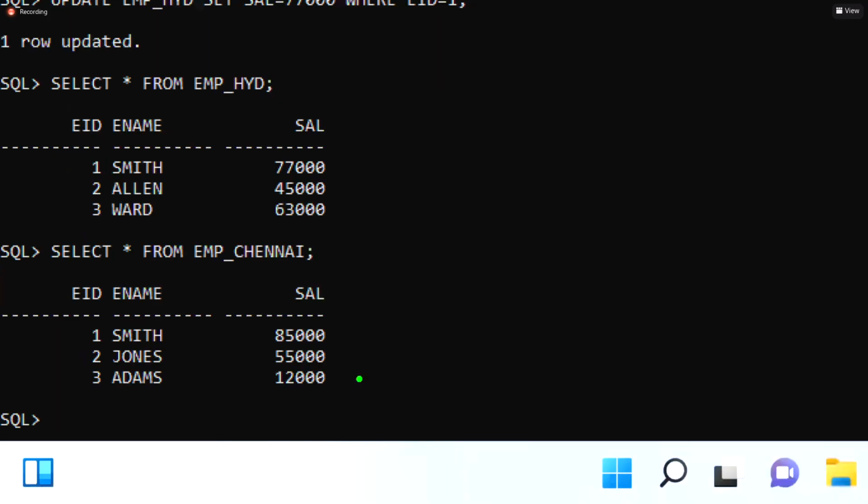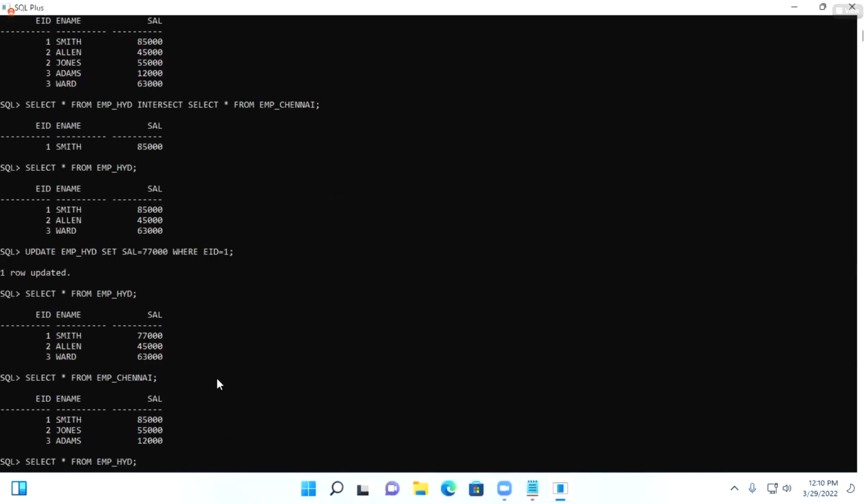Observe here. Maybe ID is matching, yes or no? Name also matching. But which one is not matching? Salary. If any one column's data is mismatched, then that row will not be considered a common row. Is my point getting across? Any one value, if it is not matching, is not considered a common row. So let me write the same query now: select star from EMP_Hyderabad intersect select star from EMP_Chennai. Let's see what happens on executing.